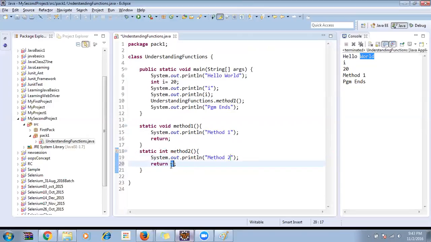Now you can see it's asking me to return some value, which is an integer value. If I try to return a double value, it throws me an error. I can return only an integer value because the return type is integer. So 10 I'm giving over there. Now it returns 10 over here.